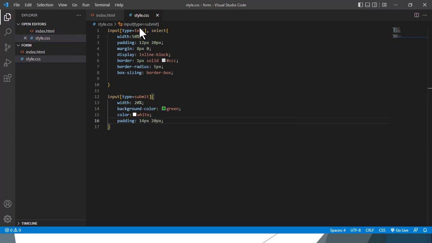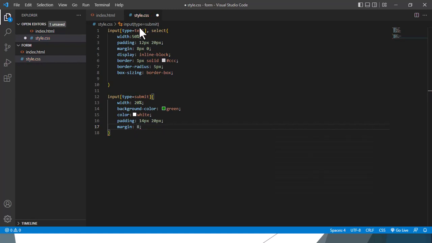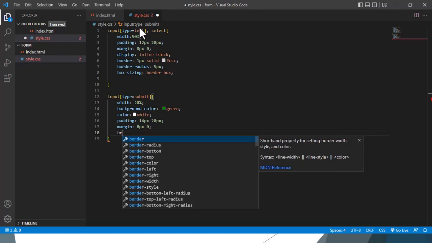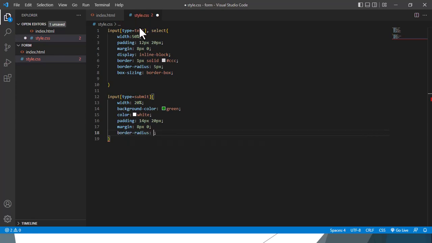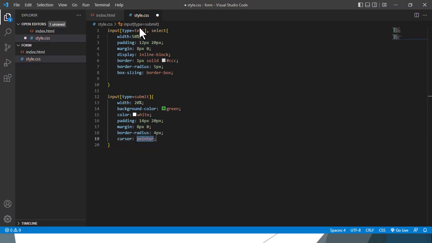After that we give it a margin, the top margin of 8 pixels and the right of 0 pixels. Then let's give it a border radius of 4 pixels. Then give the cursor to be pointer.